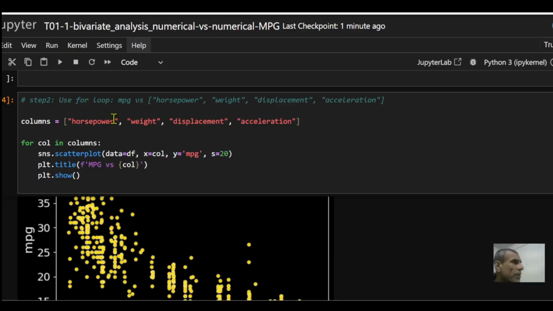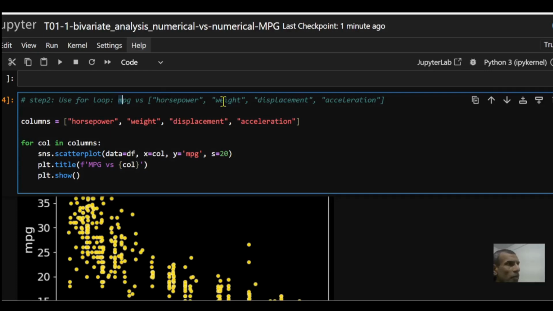And now let's plot MPG versus the rest of the columns. I want to plot MPG versus horsepower, MPG versus weight, MPG versus displacement, and MPG versus acceleration. I can do that individually, or I can create a for loop. That's what I'm choosing. In this instance, I'm just using a for loop. I'm iterating through each one of the columns and plotting a scatter plot between MPG versus each one of these columns right here.